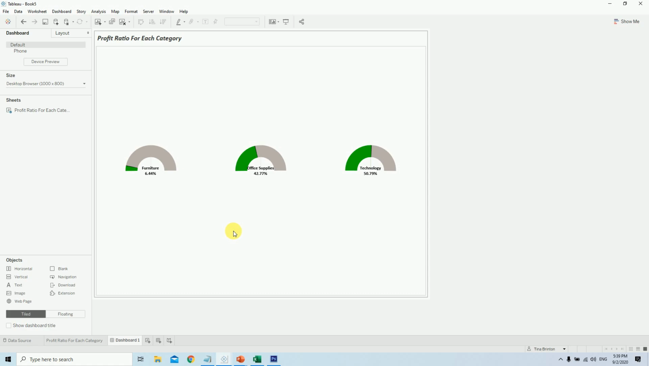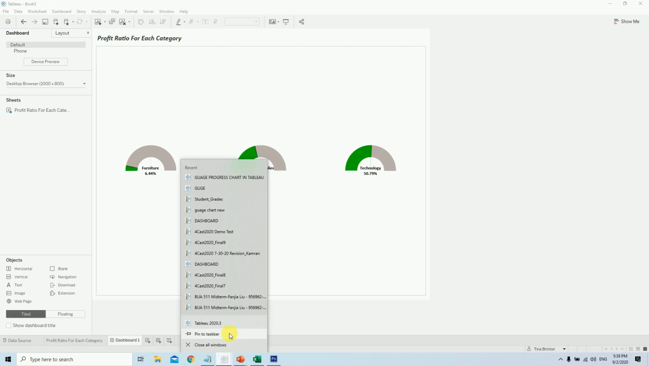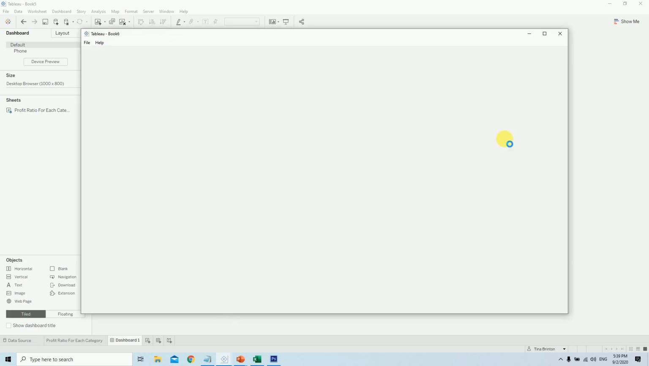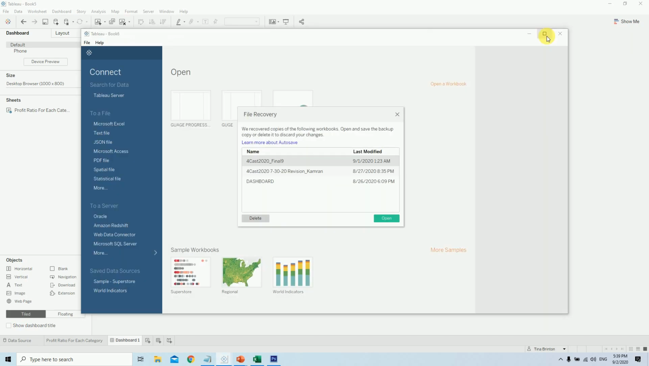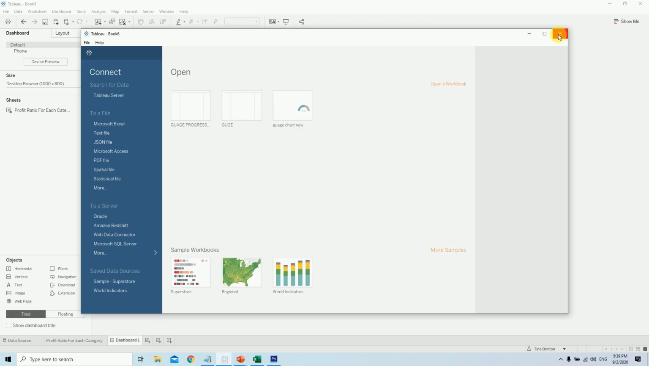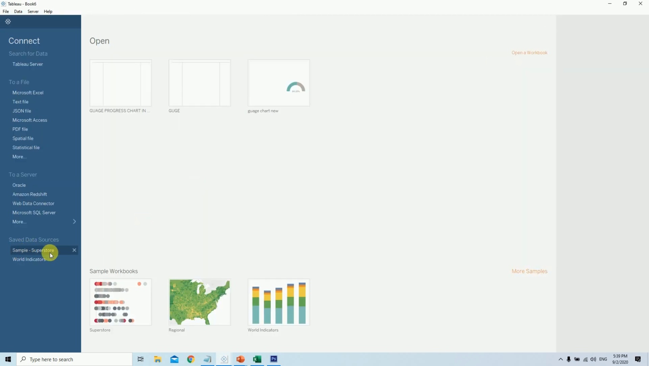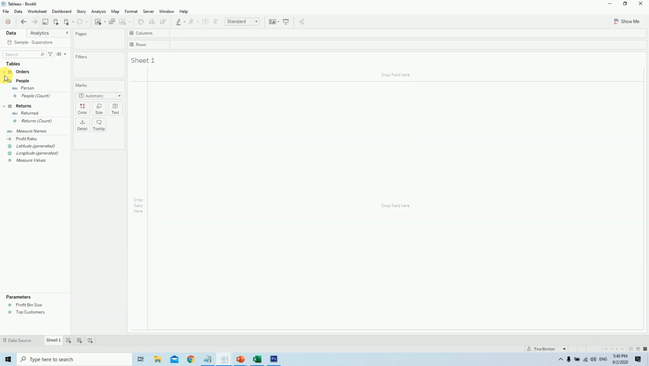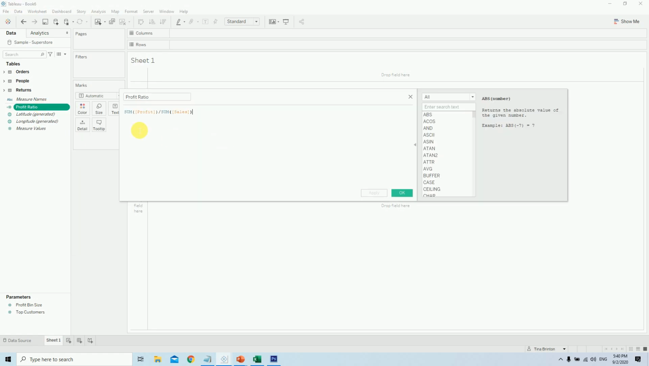Let's see very quickly. I will open a new file. For this tutorial I will use the same Tableau file, the Sample Superstore data set. I'll just click on this and you see it automatically brings everything into the sheet. I already created one calculated field, profit ratio. If you don't have it, just right click, add it, or use this formula.